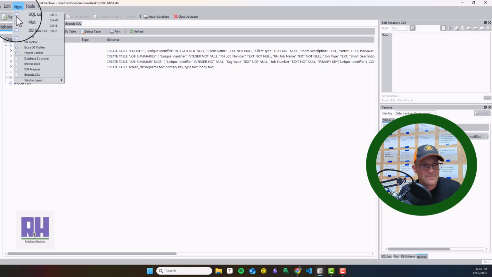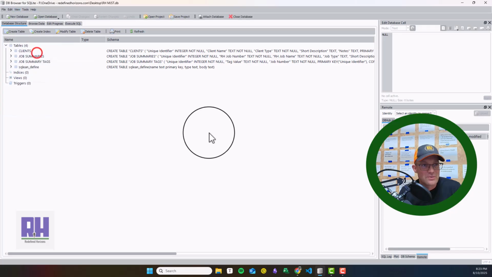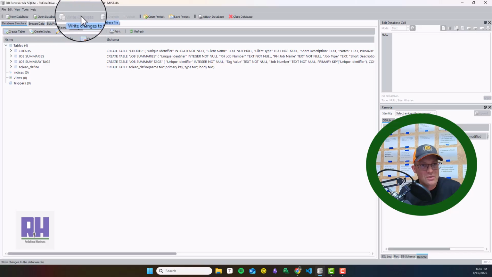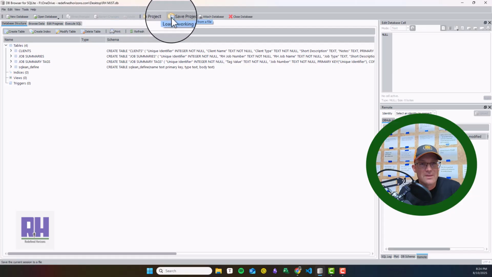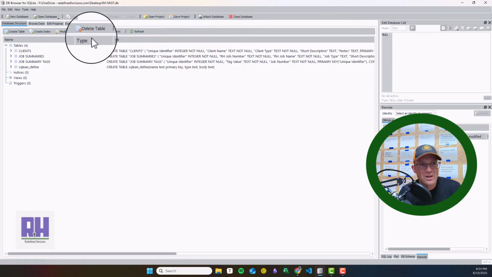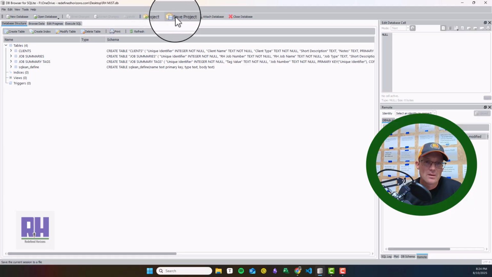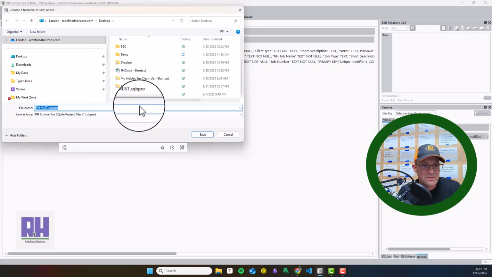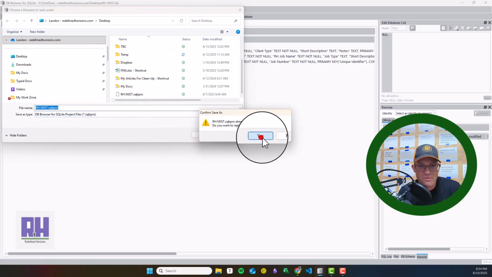You can pull up your different options if you want. This is, I believe they call this the project toolbar, so we can create a new database, open an existing one, write changes, undo changes. This is a project file. Your DB Browser session is actually a project file, which is a little bit different. So I typically just save one with the same name.